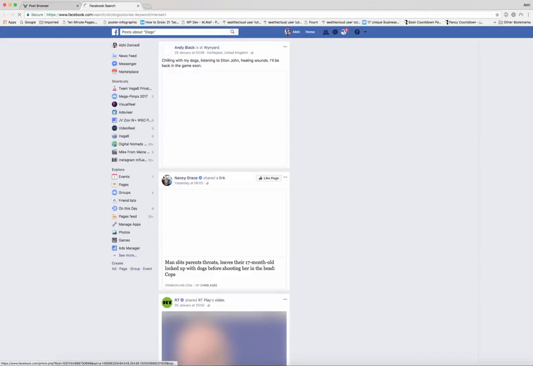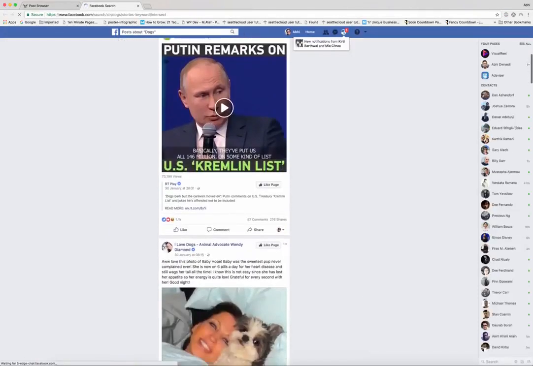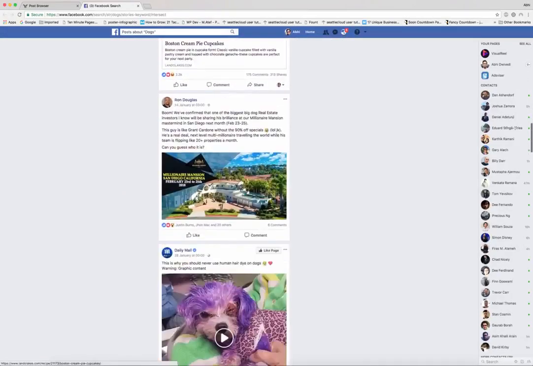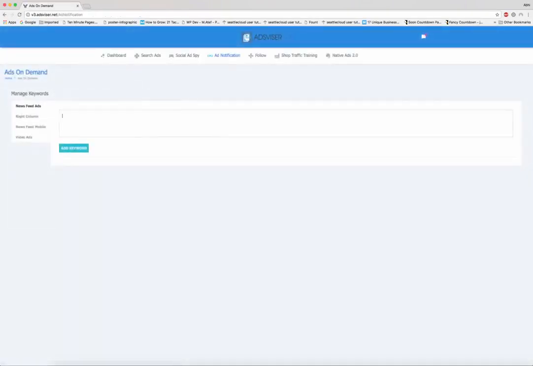When you click on this, it'll open up a new tab and show you all the current posts around the dog niche that are getting a lot of engagement recently, based on your filters again. And right here, with the ad notification, you can enter a tag or a keyword and add it for newsfeed, right column, newsfeed mobile, or video ads. What this will do is follow that keyword and keep notifying you about any new highly profitable or highly engaging ad that comes up.